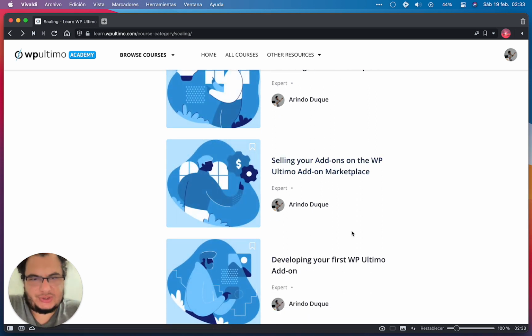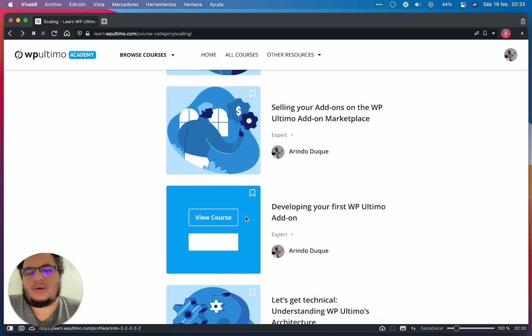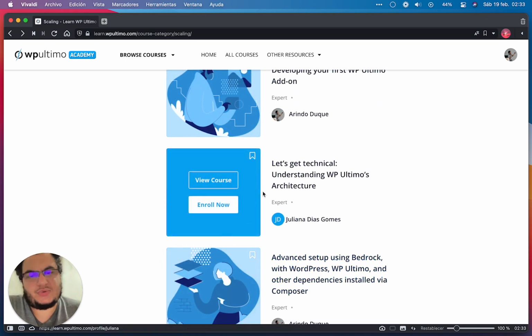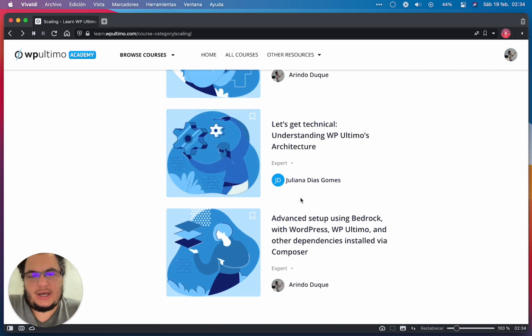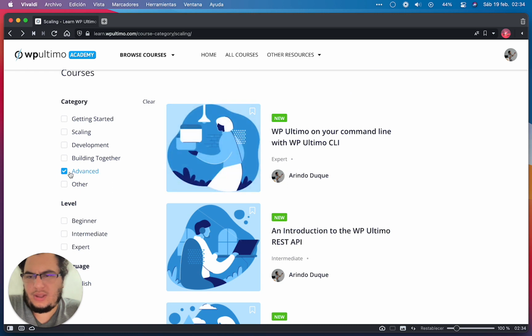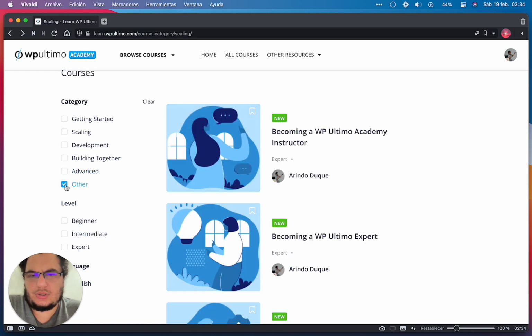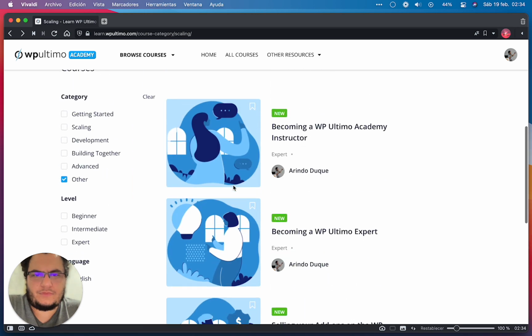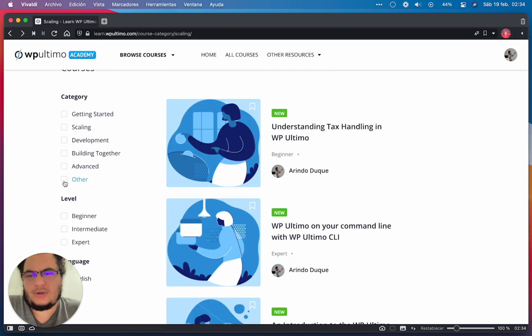The application process to have an add-on be listed on the WP Ultimo add-on marketplace, developing your first WP Ultimo add-on. This one is an interesting one as well. If you're a developer, we'll go through the folder structure of the plugin, where you can find things that do certain things, how to find a particular filter or hook that WP Ultimo offers, and things like that.